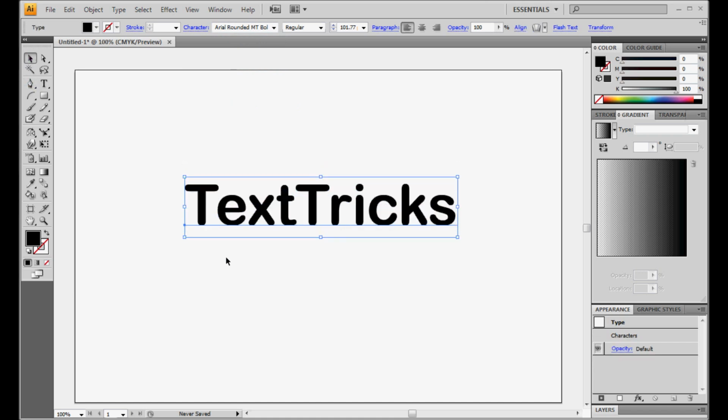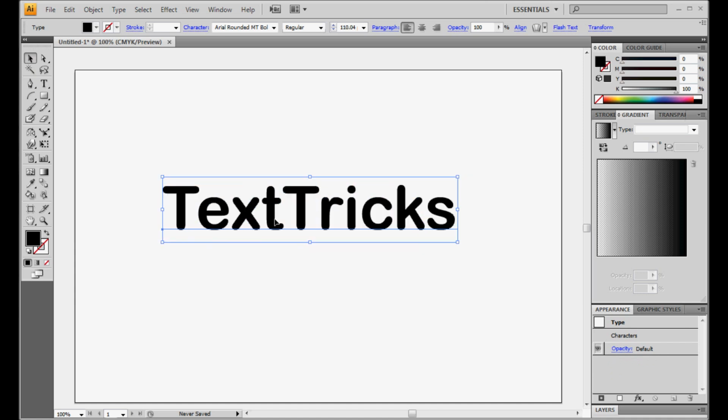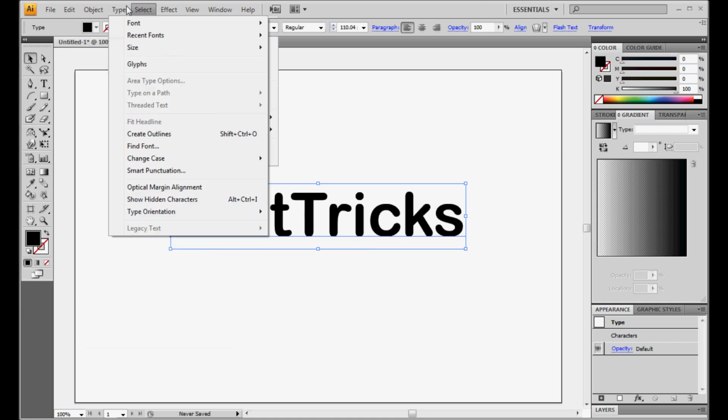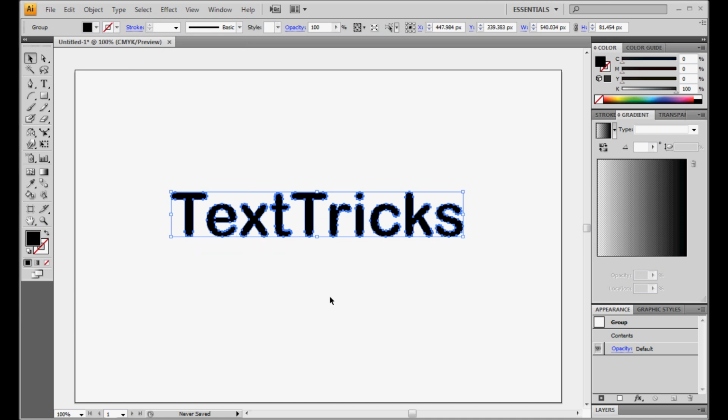Perfect. All right, and resize. All right, terrific. So now, the first thing you want to do when you add text is create an outline, so that everything is editable.